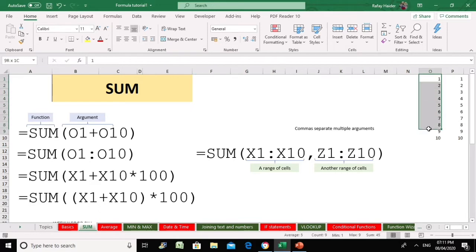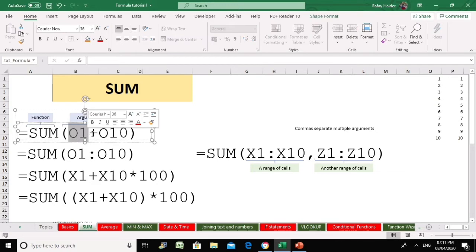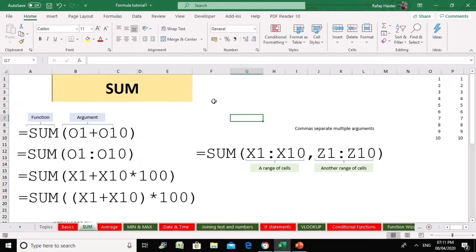For example, I have some data over here, and I'm asking the sum function to perform an addition on O2 and O10. Remember, I'm using the word and. O2 and O10 means the sum function will sum O2 and O10. The data is in O2 and O10. It will not consider anything in between. These are standalone cell references. Then we can use this function with a range as well.